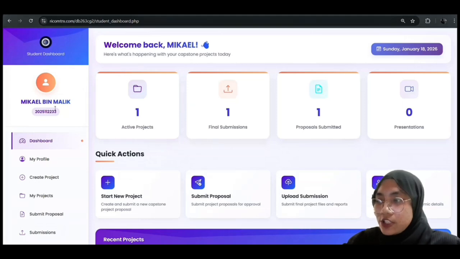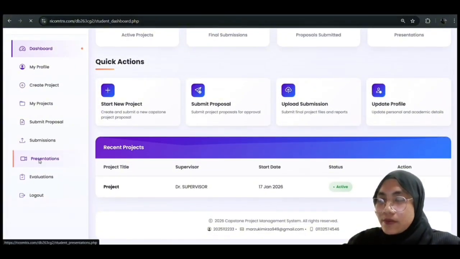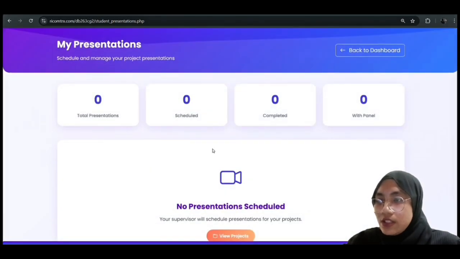Next, let's go back to dashboard and click presentation. So as you can see, there is no presentation schedule, but your supervisor will schedule the presentation if you have completed your submission and your proposal.